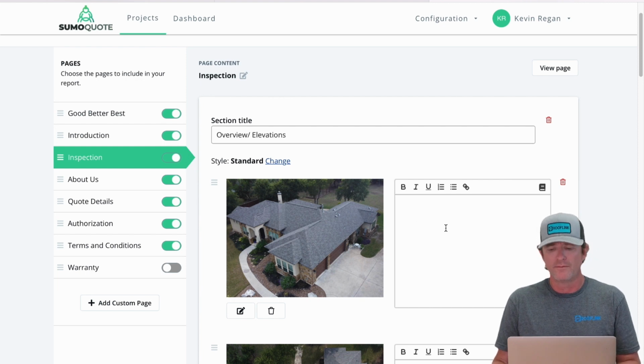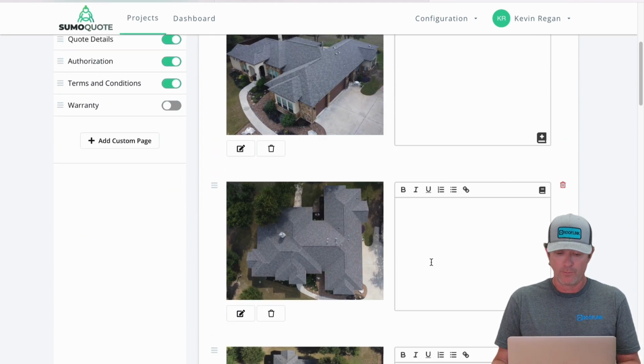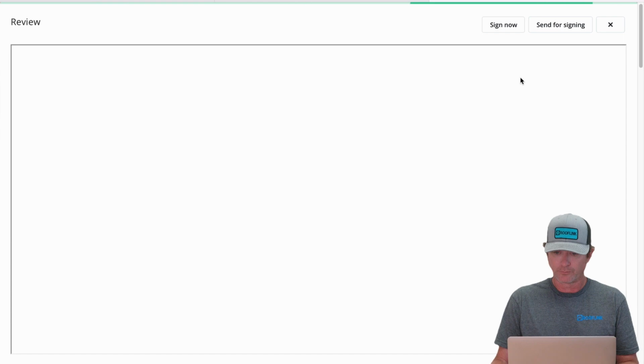I'm not going to notate any photos right now, but you do have all those markup capabilities as well as adding any description here in SumoQuote. I'm going to move right on past it so we can get to signing the proposal. I'm going to review and share, and I'm going to go ahead and sign now.